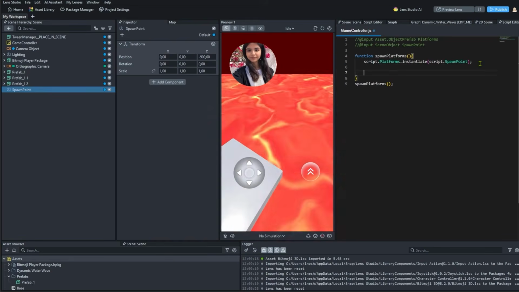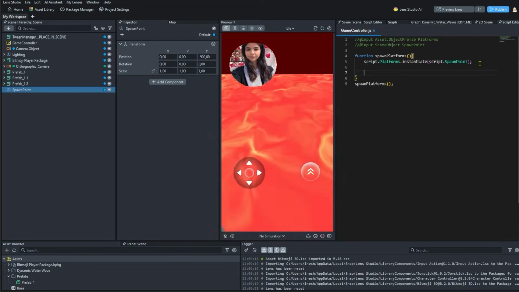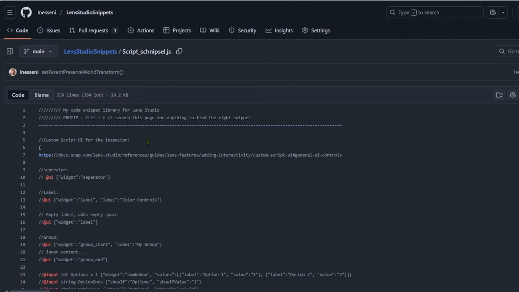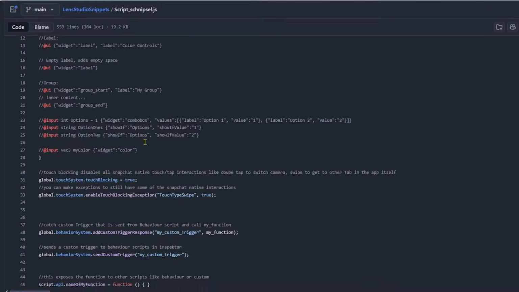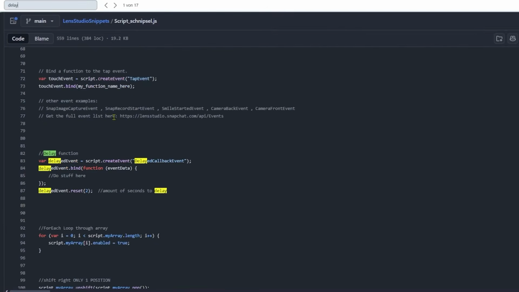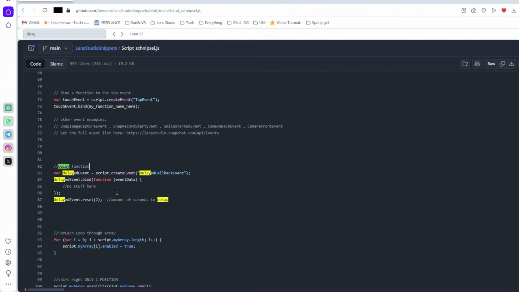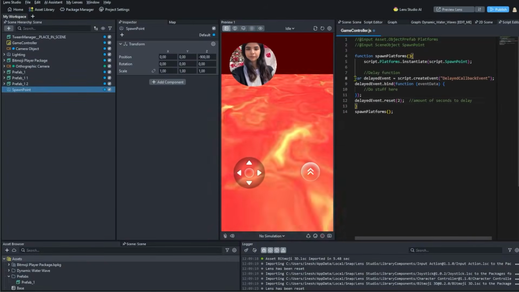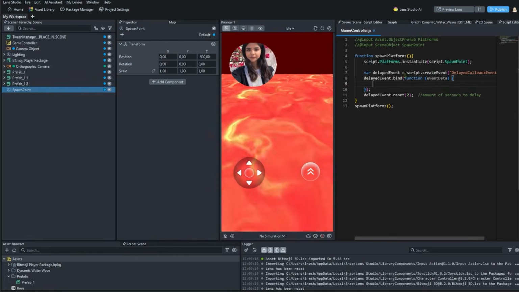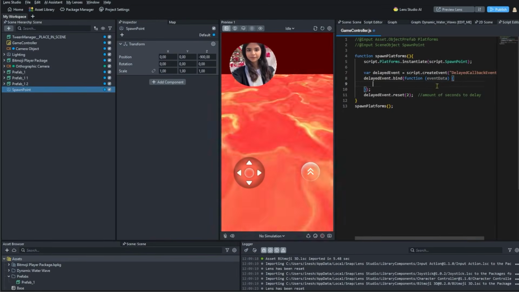Now I want to add a small delay before we spawn the next platform. For this we use a delay function, and I already made a little script snippets library for this case because you basically reuse the same script snippets all the time. So if you're new to scripting, I can highly recommend saving all these little code snippets that you learn into your own file so you can easily reuse them. Here we have the delay function. I will just copy it and paste it in here. So everything inside of this delay event will get executed after 2 seconds right now.